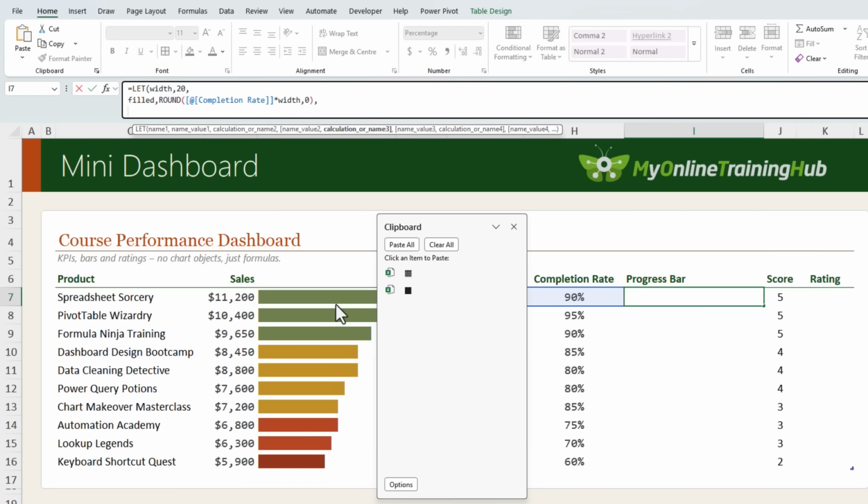Now we can create the actual bar using the repeat function. We're repeating the solid block, so I'm going to double-click to insert it, close double quotes, and we're going to repeat it based on the value we calculated in the filled variable. That's my first part of the bar.